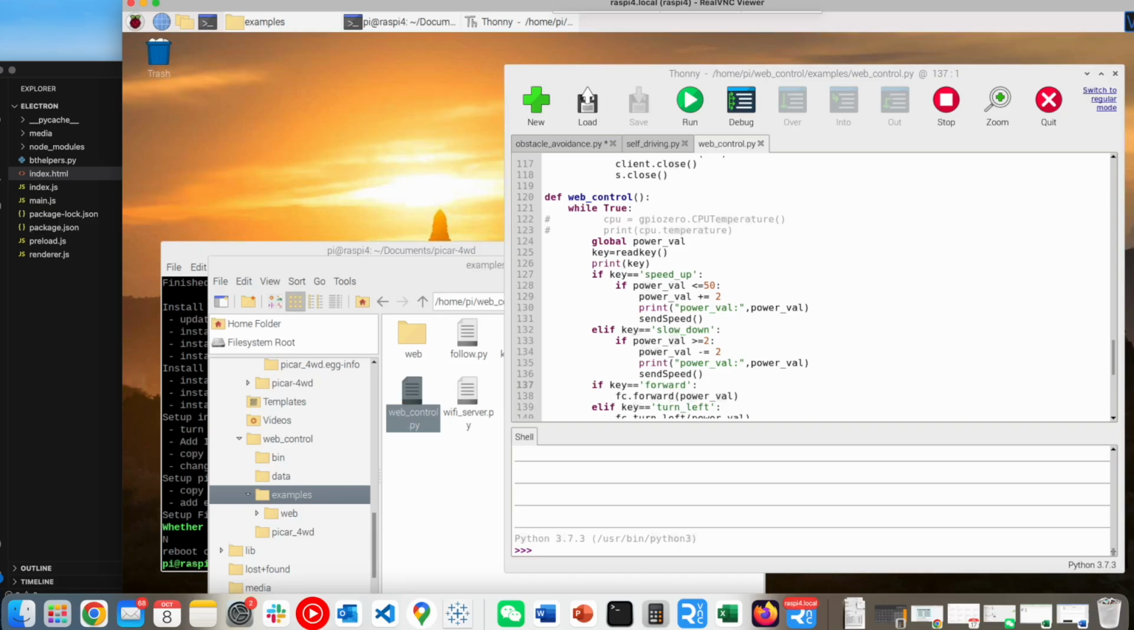Hello, in this video I will explain the code about communications between server and client, and also I will explain the code for car moving and getting status from the car.